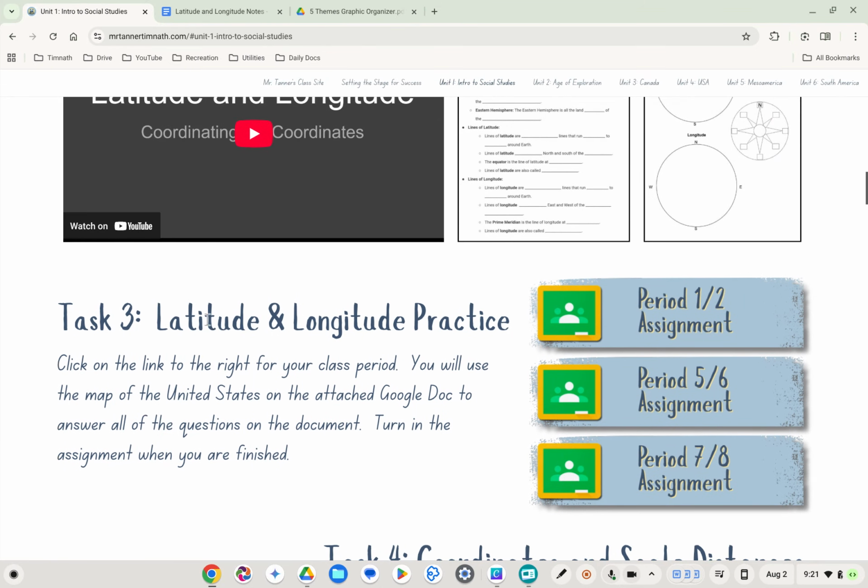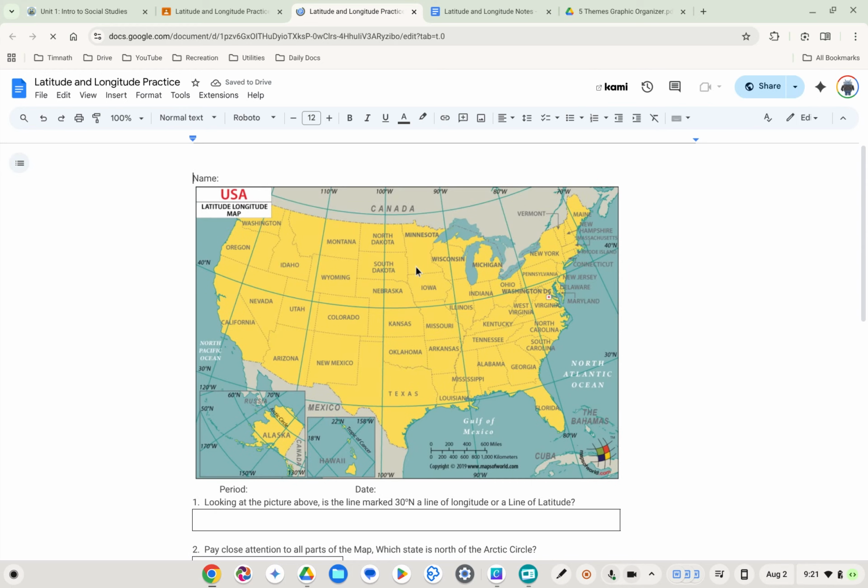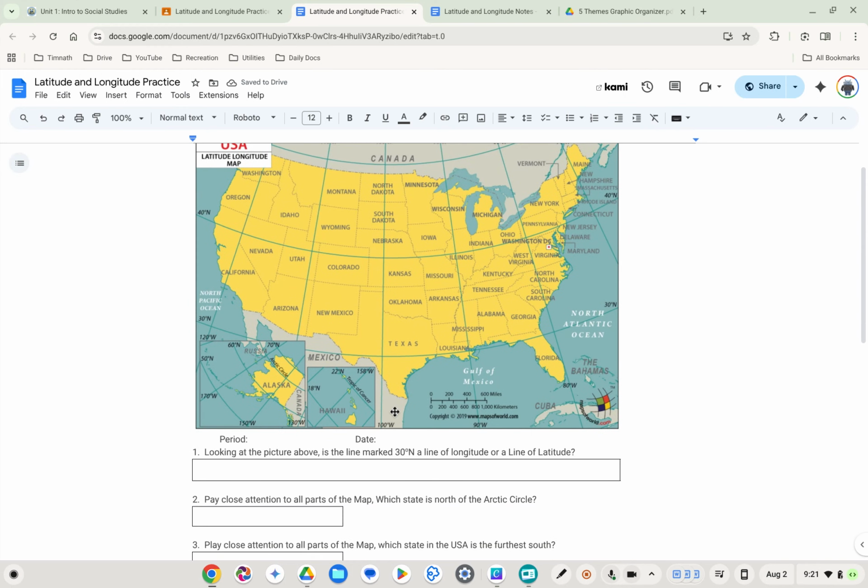Now, task 3 here on latitude and longitude is now a Google Classroom assignment. And since I have 3 different sections with 3 different Google Classroom links, your student will have to click the right class period. Right now I've only set up period 1-2, so if they wanted to complete this assignment, they would click on the period 1-2 link. That will take them directly to the correct assignment in Google Classroom. They could open up the Google Doc and again start answering all the questions and submit it when they're done. So you can also access assignments in Google Classroom.